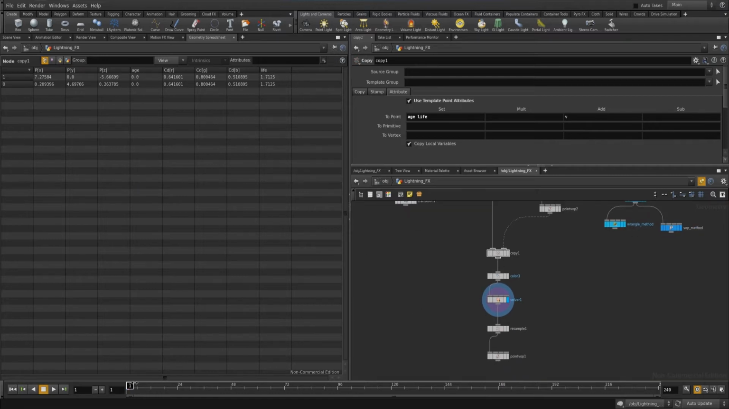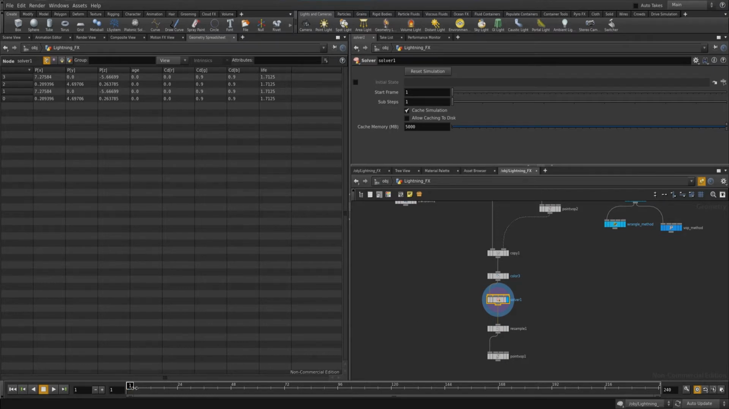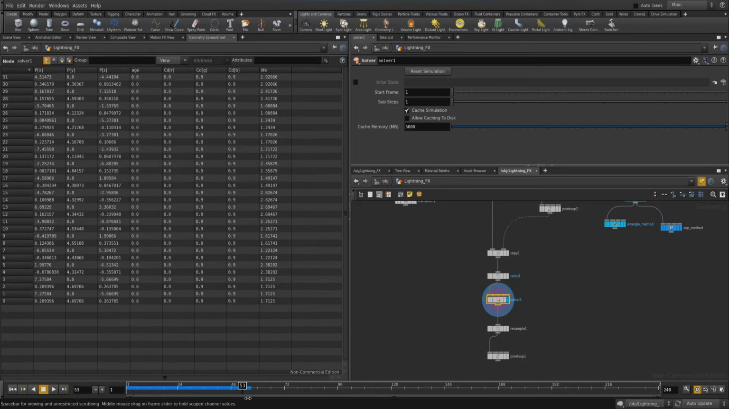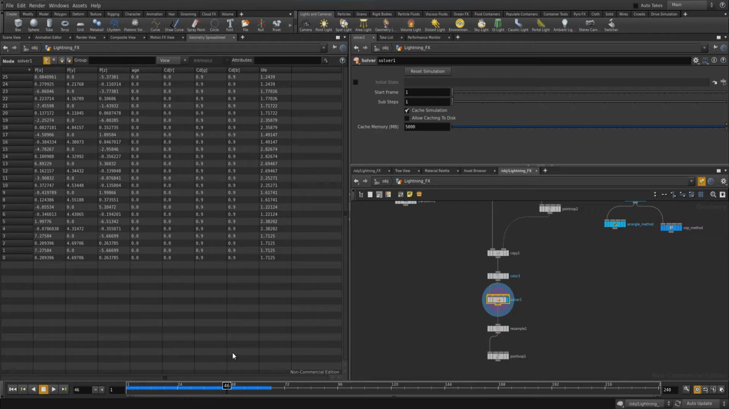And as we scrub through, if we look through the solver, you can see now our age is 0 for everything, and our life is some random amount. And it'll come in pairs because we've got 2 points per each bolt, like one at the top, one down the bottom.